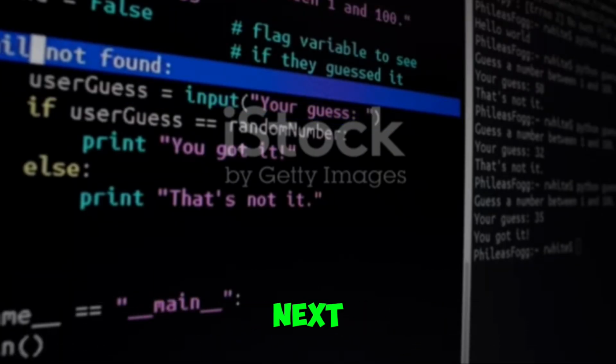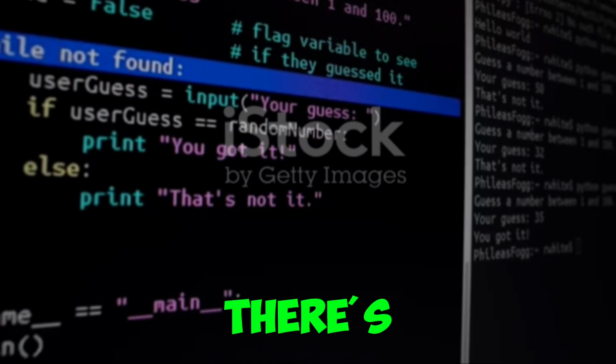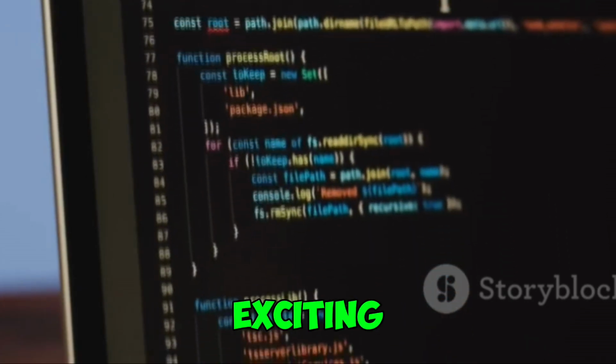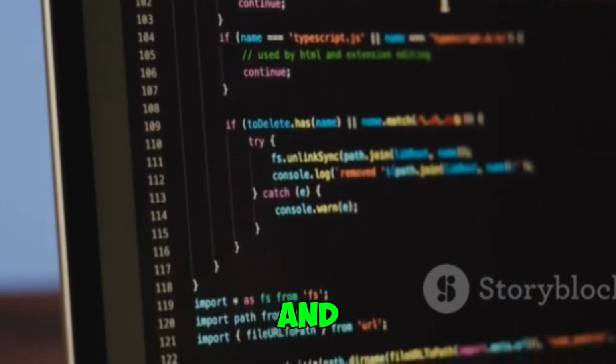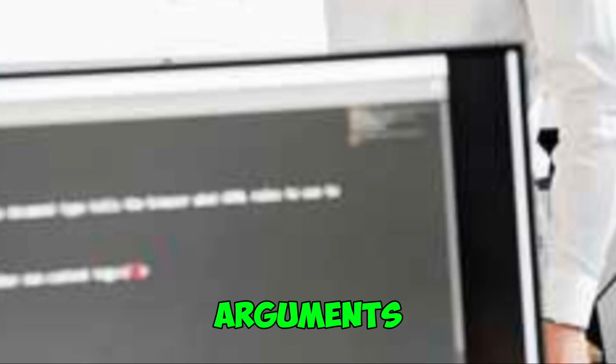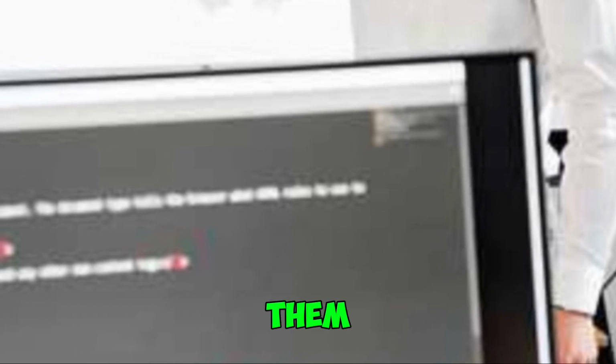Section 9. What's next? Passing arguments to functions. But wait, there's more. In our next exciting episode, we'll delve deeper into the world of functions and explore the concept of passing arguments. We'll discover how to make our functions even more versatile by allowing them to accept different inputs and produce dynamic results.